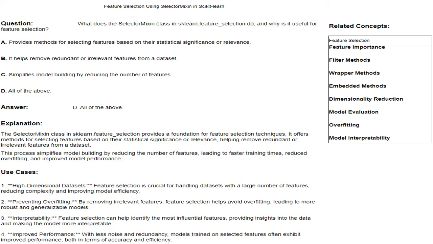Feature importance. Feature importance refers to the degree to which a particular feature contributes to the prediction of a model. Feature selection techniques often leverage feature importance to identify and prioritize features. In a marketing campaign, feature importance analysis might reveal that age, income, and purchase history are the most influential factors in predicting customer response to a new product. This information helps refine targeting strategies for maximum impact.